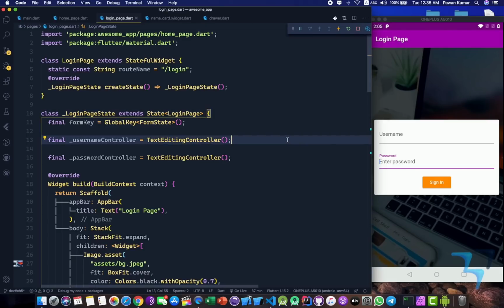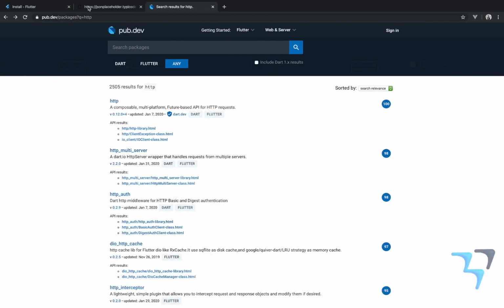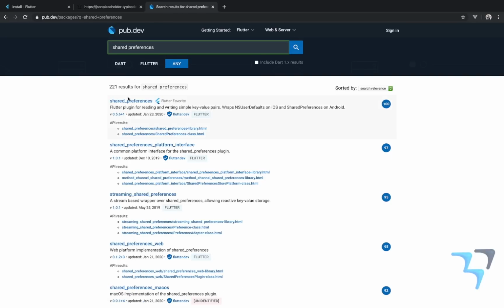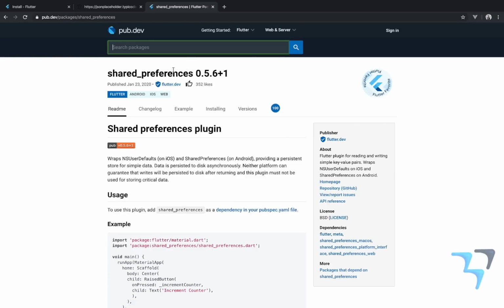So we actually don't know how to use it yet, right? For that, we are going to go to pub.dev, and here I can write shared preferences. If we click here, this is the shared preferences package, and it's not just a package, it's actually a plugin.